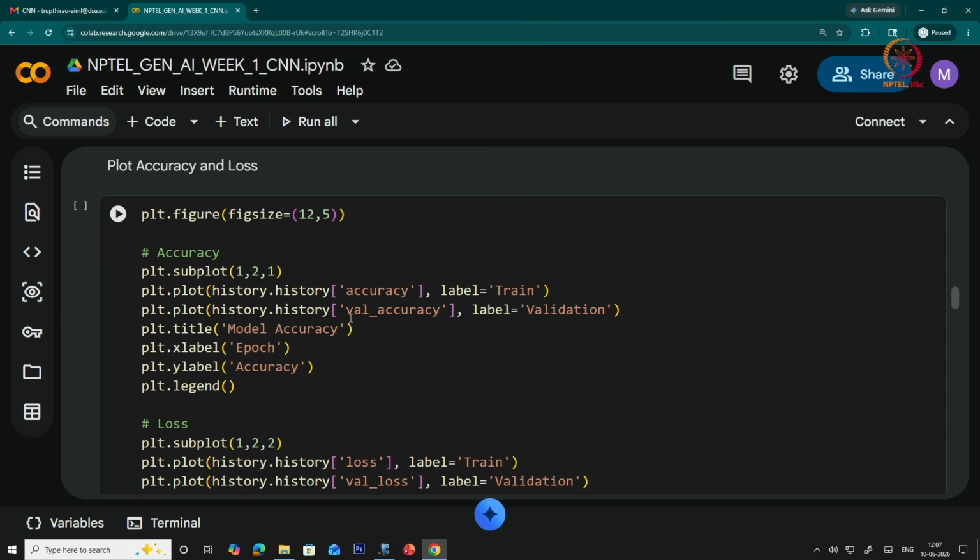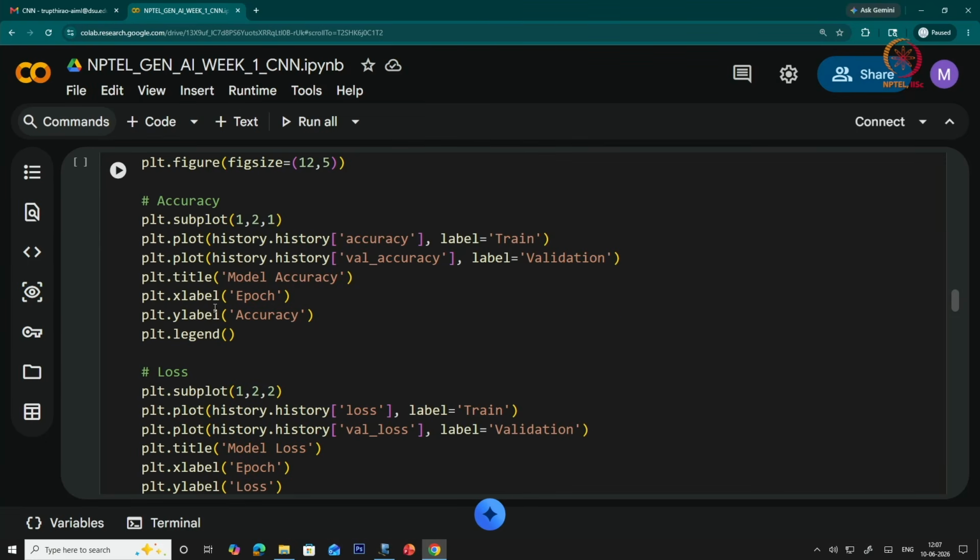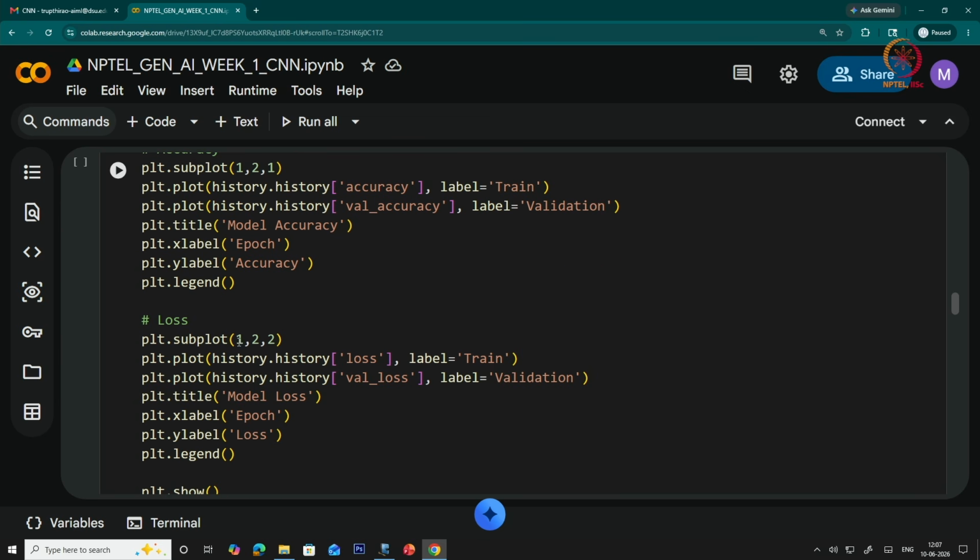Now coming to the plotting of the accuracy as well as the loss. As mentioned earlier, the figure function is used for plotting with a figure size argument of 12 inches in width and 5 inches in height. Let us plot the accuracy with subplot 1, 2, 1: 1 row, 2 columns, and in the first position, the accuracy plot. Similarly, subplot 1 row, 2 columns, and in the second location, let us plot the loss.